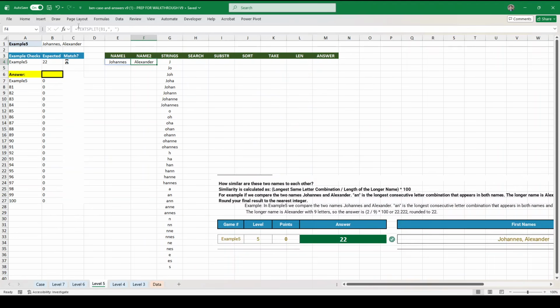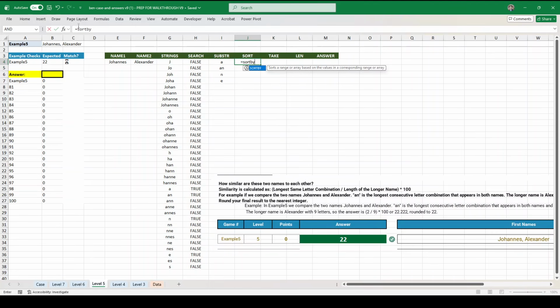And then what I want to do is know whether any of these appear within this other name, and then what is the longest one. So I'm going to say is number search these strings in the second name, and I get trues and falses. So then I'm going to filter the strings where that was true, and then I'm going to sort this list based on the length of this list, but in reverse order. So the longest one appears at the top. So AN is the longest.